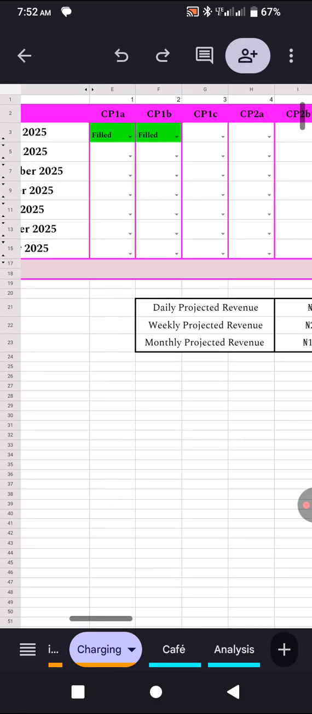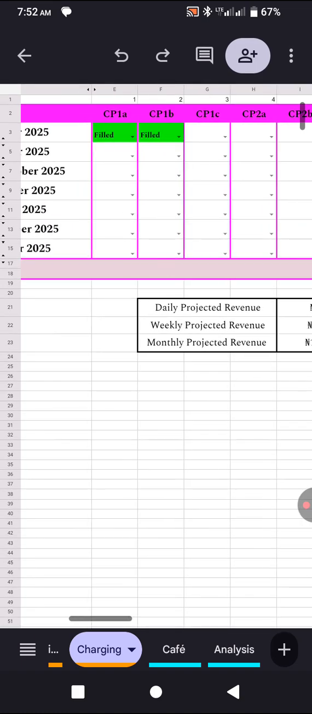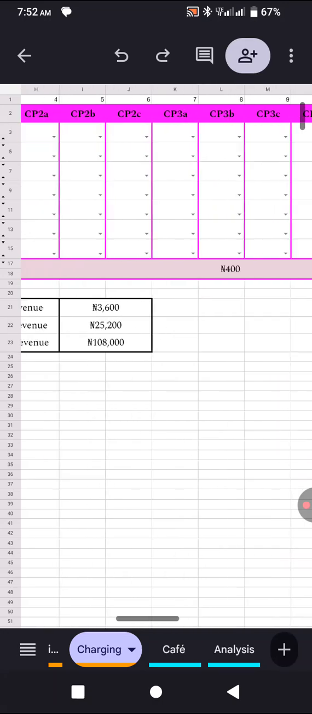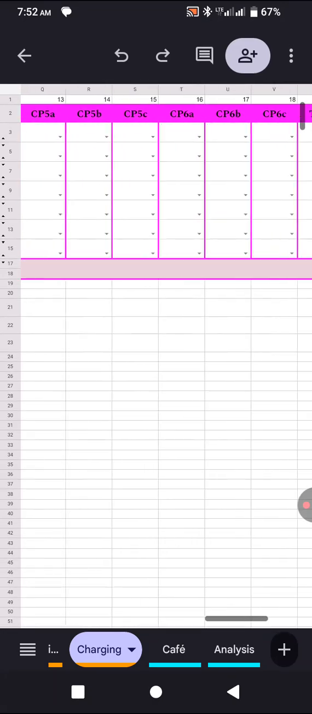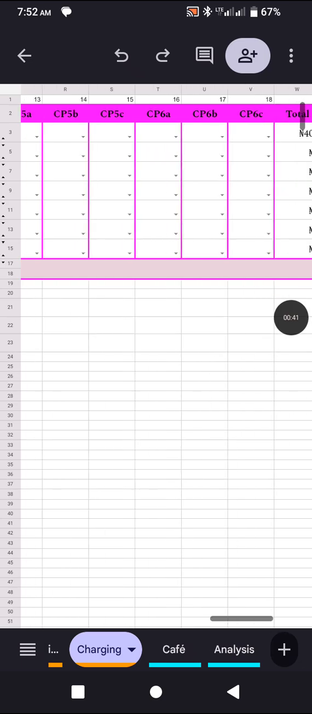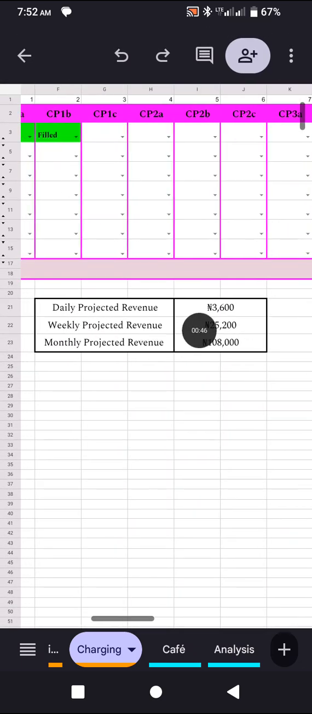The amount we charge per device is 200 naira, and we have about 18 charging ports available in this charging center. That is why we have this tab here that says our daily projected revenue is 36,000, our weekly projected revenue is this, and the monthly projected revenue is 108,000.